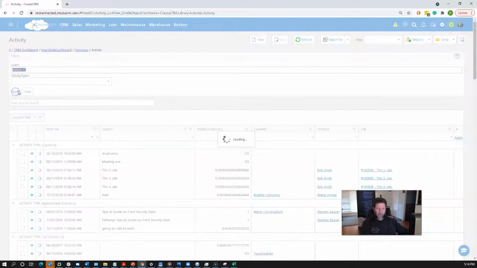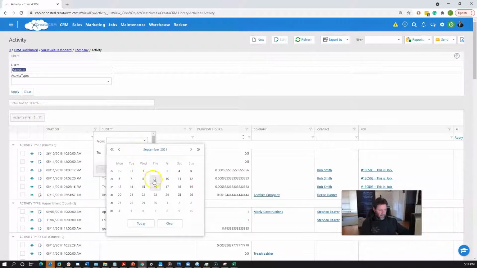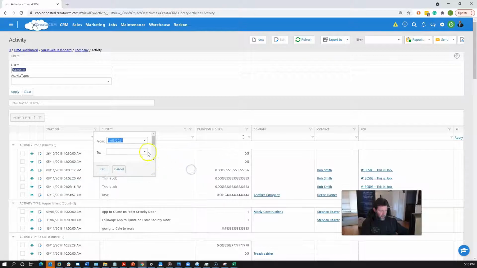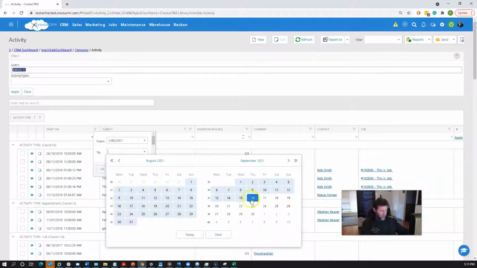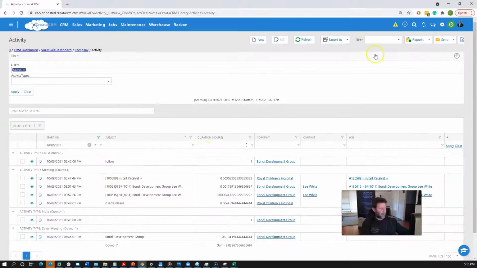You can apply admin as the user, so you can do a nice report and say, what was he doing in the last month? So I'm going to go from the 1st of August to today, the 16th. We're going to have a report grouping by his activity types. What has he done last month? And there they are. And again, you can export that really nicely.